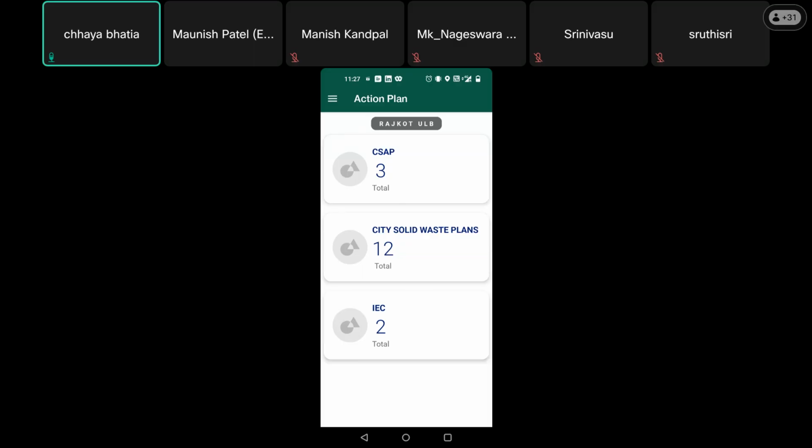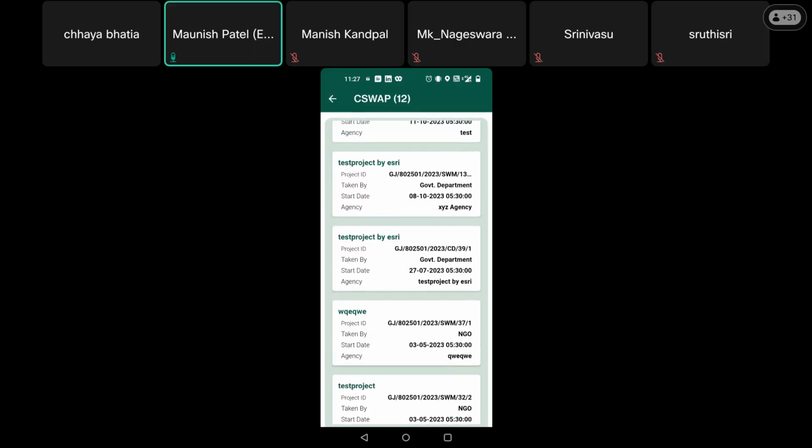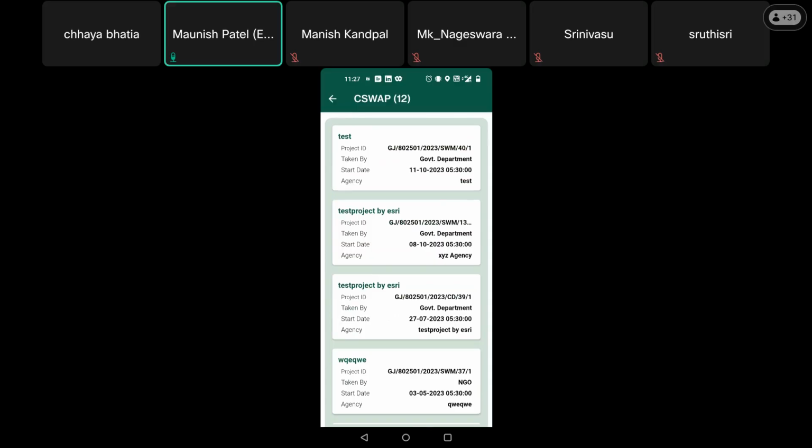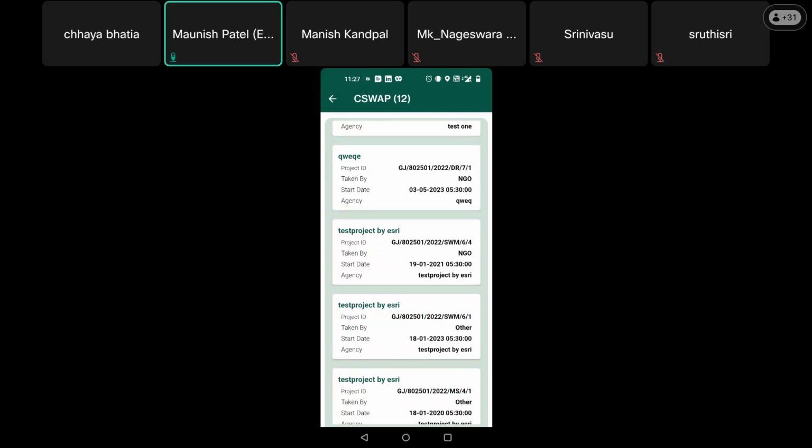Once logged in, you can see the list of all the categories across which the projects are going to fall. Currently, as we discussed, I'm going to be selecting city solid waste plants, which is the second one. And yes, this is the list of all the projects inside this particular ULB. For demonstration purposes, I'm going to be selecting this particular project.